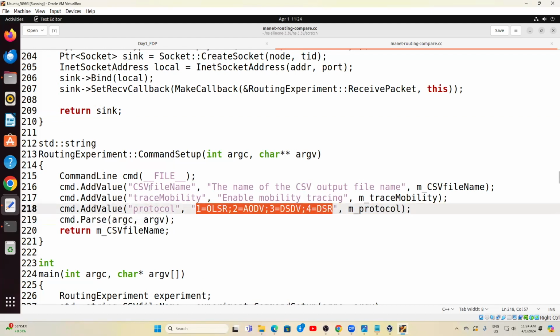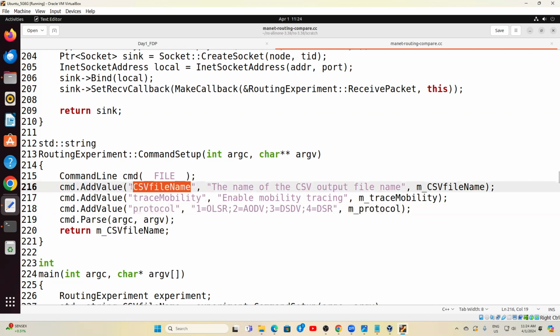Every time, we can convert the CSV file name. So this name also you can see, trace mobility and protocol. We are going to use these two, the CSV file name and the protocol. We will be using it, and I'll show you how that can be done.